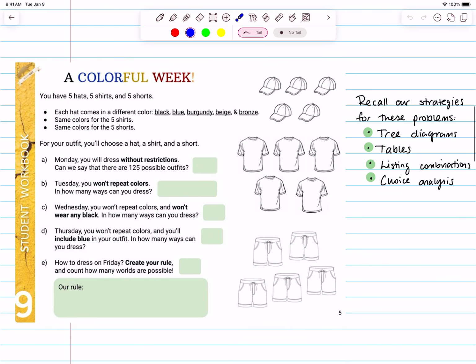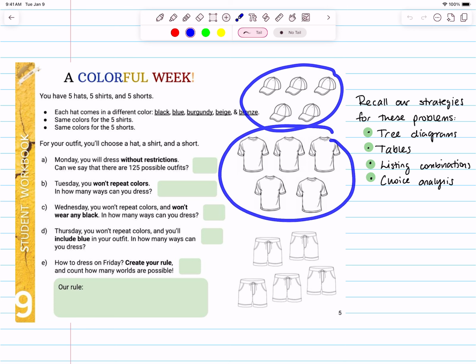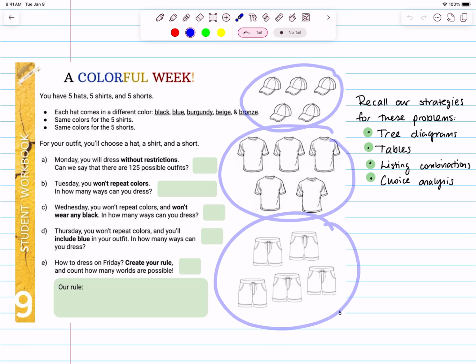We have a sort of setup. We have a colorful week. We have 5 hats, 5 shirts, and 5 shorts. And each of them come in different colors. So like there's a black hat, a blue hat, a burgundy hat, a beige hat, and a bronze hat. And the same thing for the shirts and the shorts. So we want to count how many possible outfits you can choose given certain restrictions. So, for example, without restrictions, can we say that there are 125 possible outfits? Yes, because you have 5 choices for a hat, times 5 choices for a shirt, times 5 choices for shorts.